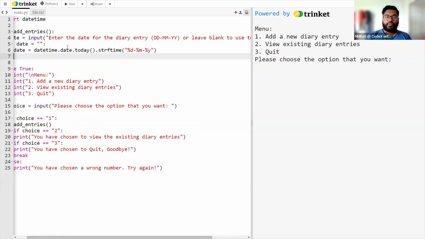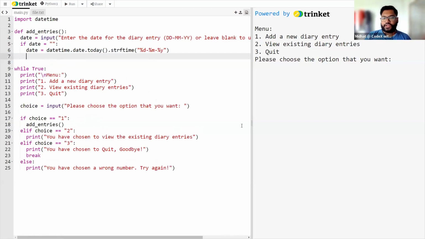Then we ask the user to actually enter their entry. I think Andrew may have joined a little bit late, so strftime is what we did earlier, and that gets today's date in this format: day, month, year, from the external library datetime right here. So it just gets today's date effectively. Then we ask the user for input. Let's say, enter the diary entry you want to enter.